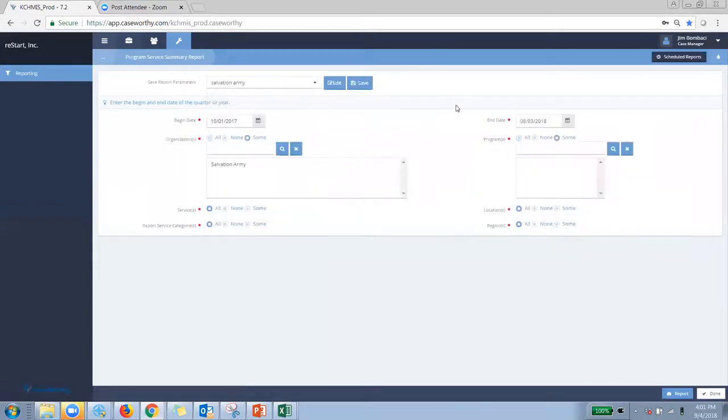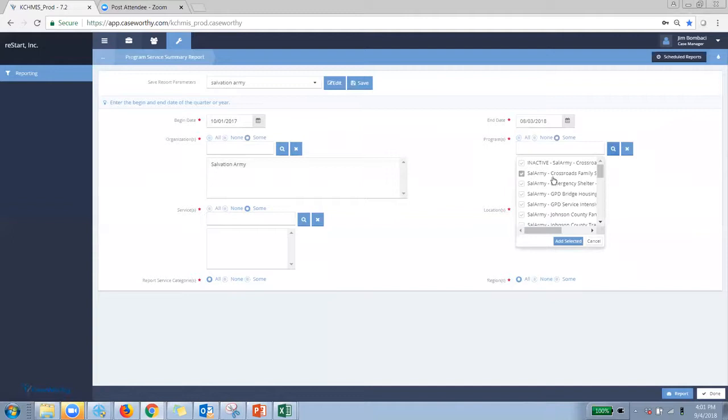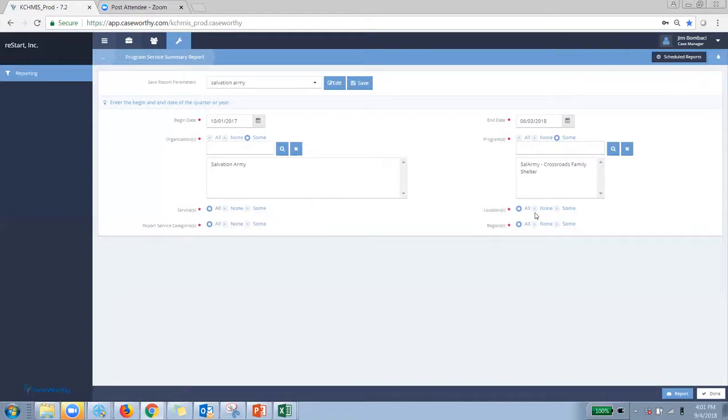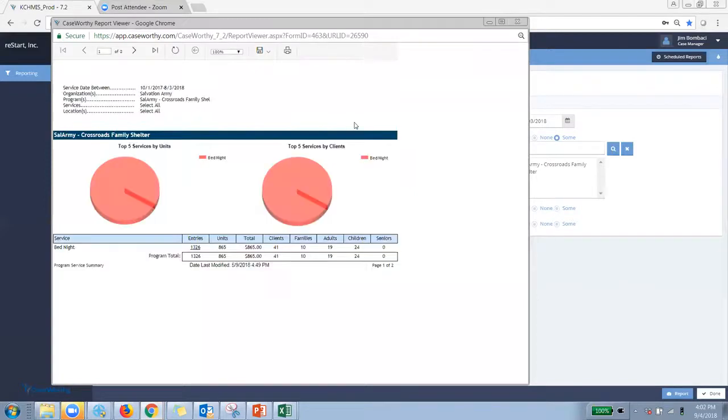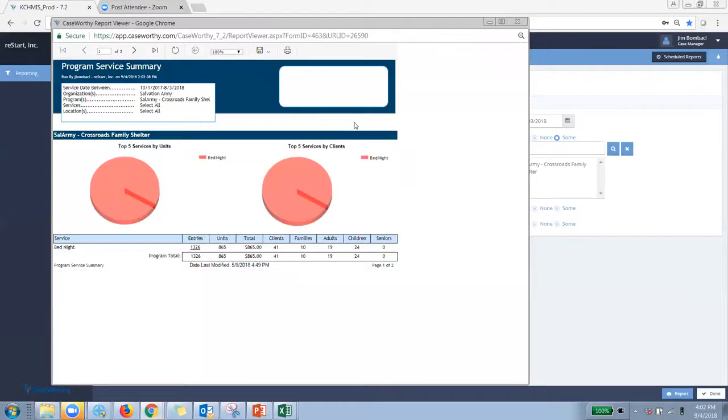So you click on services by program. I'll do a Salvation Army one now. So you want to set your date range, obviously. You can set your org and set your project. Okay. Leave services as all. Leave locations as all, regions, and report service categories. Leave those as all. So you're only going to provide information for the org and the project, and then start and end date. Okay. Then you're going to click report. And any service that's been provided on any client in that project type will be captured here. In this case, for this program, there's only bed night services.